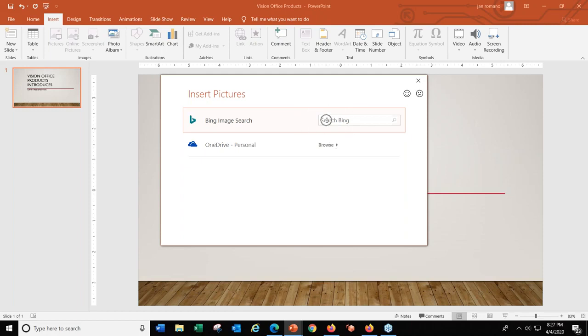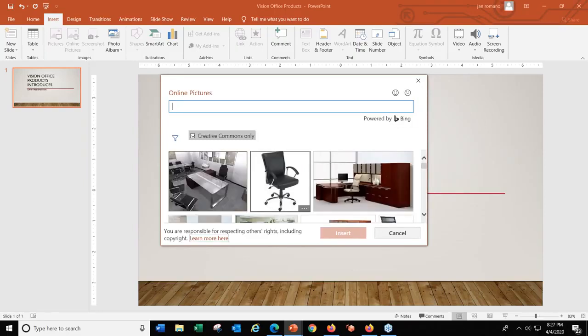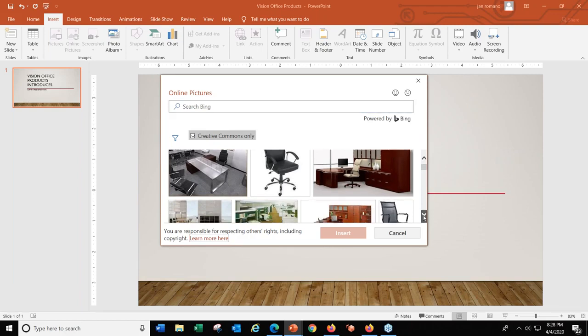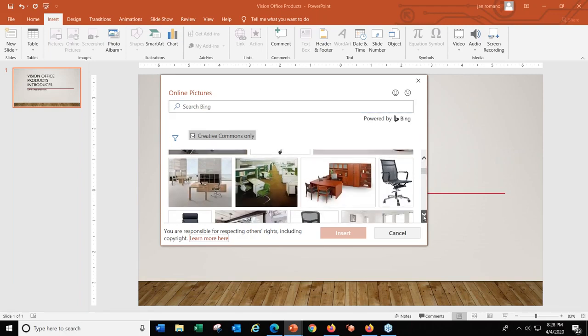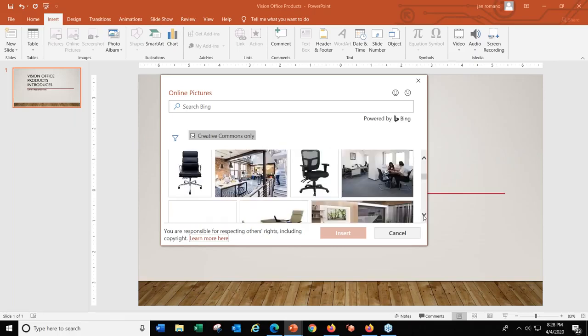So it doesn't matter what version you have, you still are able to click and search. So I'm going to click and type in office furniture and then hit enter. And several pictures will show up. We used to call these clip arts, and you can still call them clip arts if you like, but I'm going to take this picture right here, which is a chair.